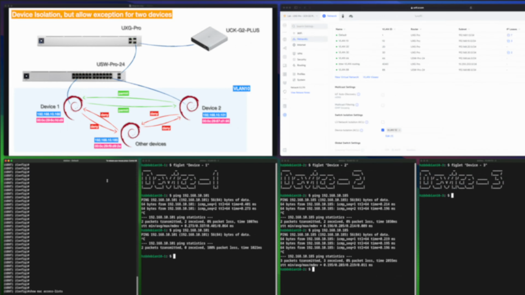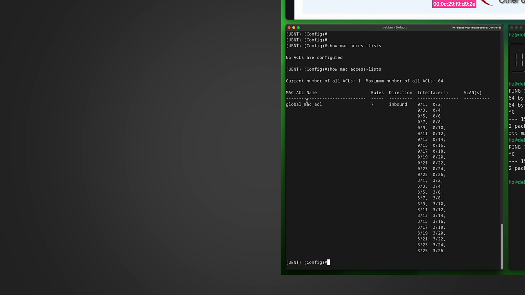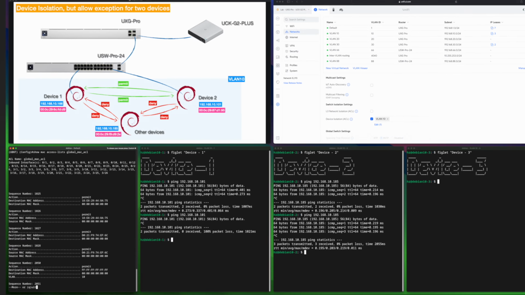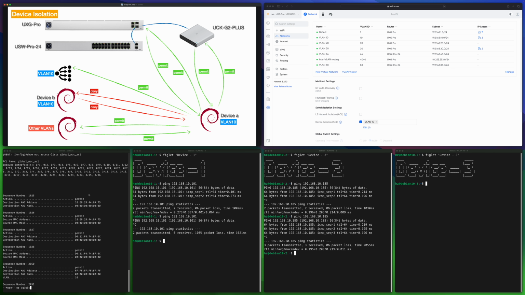Let's go to the backend to see what happened already. We have the same name global MAC ACL created. Let's display the details. So there are totally 7 rules involved. The situation is much more complicated than you may think. So to explain what the 7 rules are, I drew this diagram to simply demonstrate what they are for. In my environment, I have a router and a separate cloud key. In your network, you may have your self-hosted network controller, or your network controller is running inside your router. But the situation is similar.